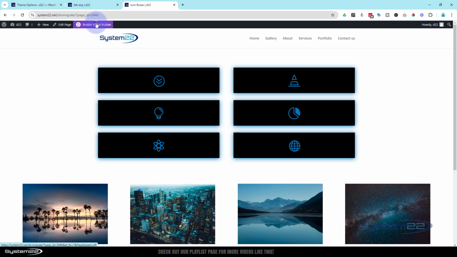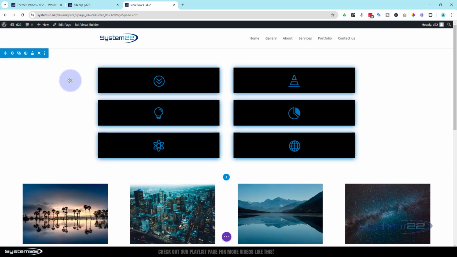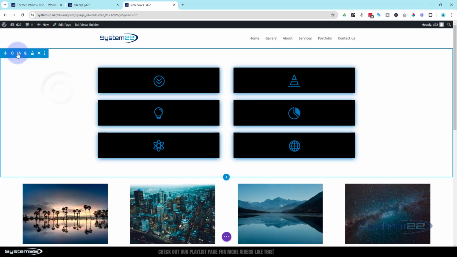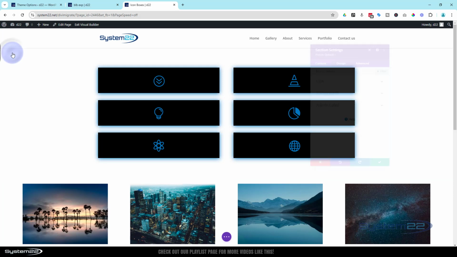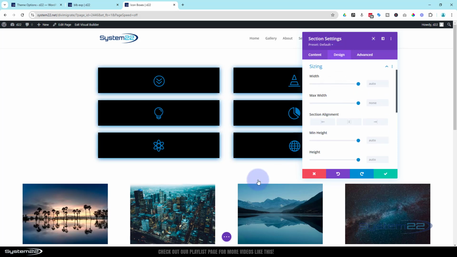So if we re-enable the visual builder here, we'll make this section a little more exciting. Let's go into the section itself. And what I did, I went over to design and sizing. I gave it a minimum height. Doesn't matter too much on tablet and mobile, because as you saw, they'll be stacked and they'll just push each other down. But on desktop, I'm going to give it a minimum height of, say, 60 VH, which is 60% of the viewable height. So let's do that.